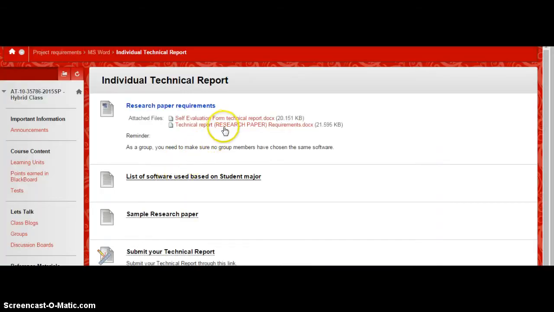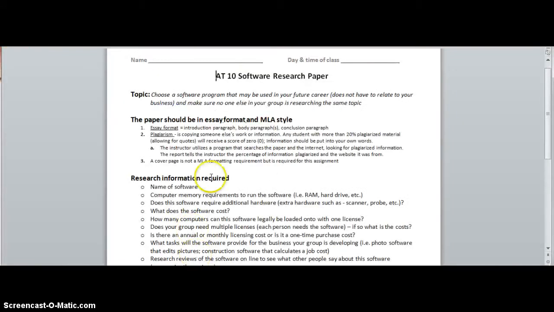And from here, let's take a look at this technical report requirements. On this, the first thing you see here is you need to choose a software that's going to be in your future career. Doesn't have to be related to the business, but just make sure that no one else is researching the same topic. After that, you need to see here that this paper needs to be in MLA format. It must be an essay form, not a list of answers to the questions asked.